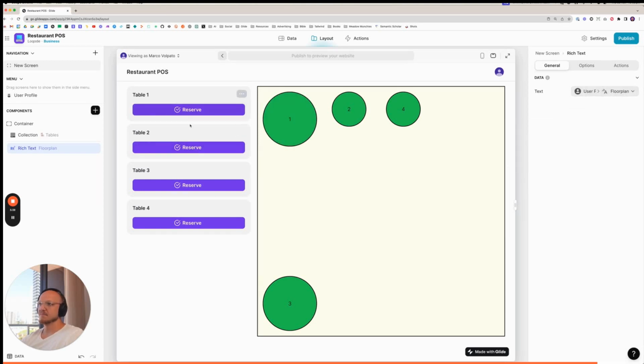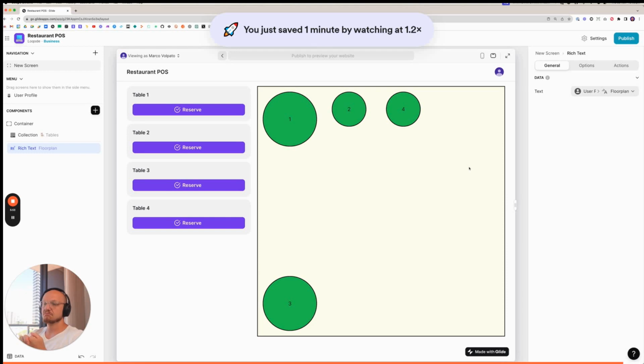So that's it. Pretty simple. And then you can obviously manage the orders. You can trigger printing of receipts or whatever you want from here. But this is just an interesting way of visually seeing the layout of the restaurant and how you might manage it.